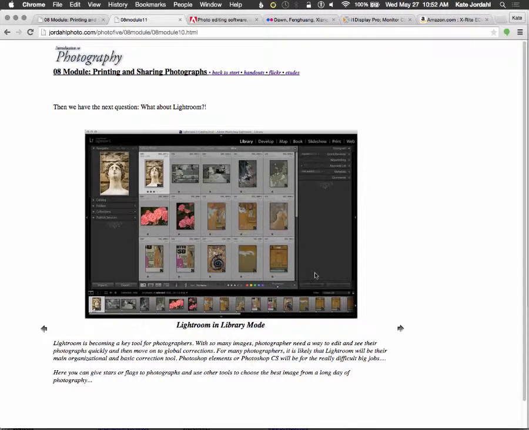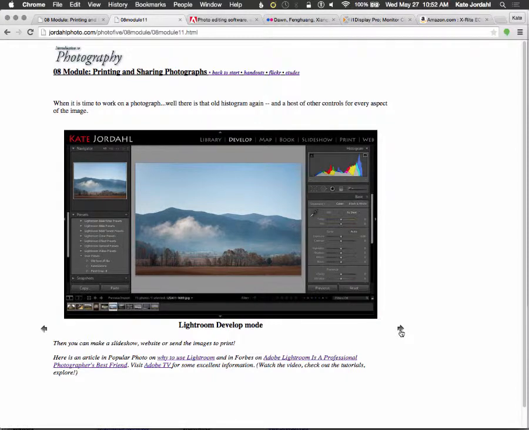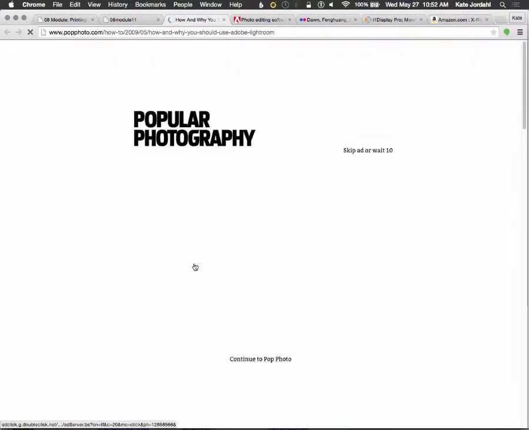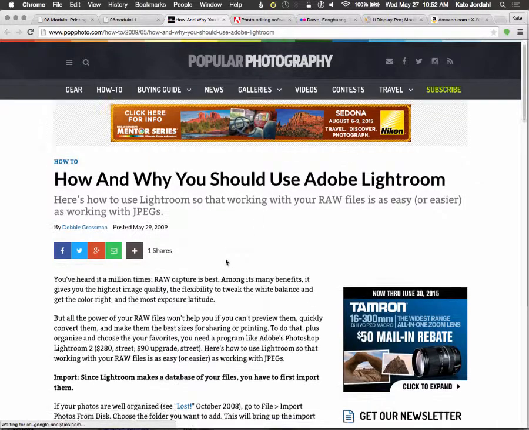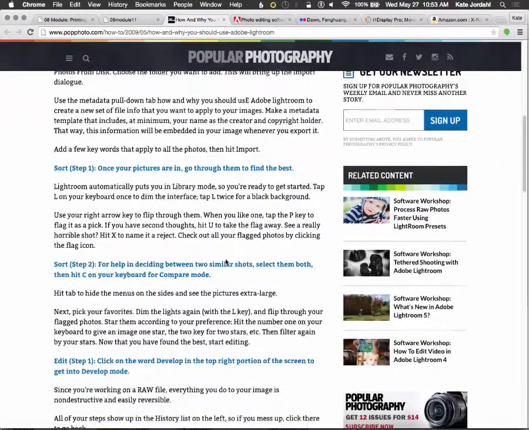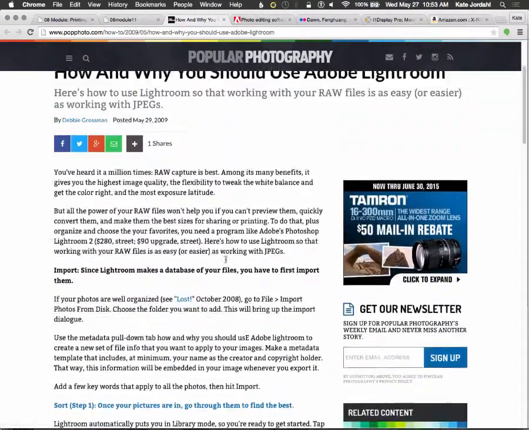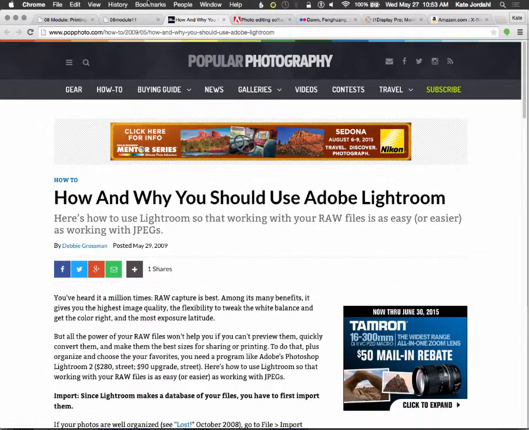So this is library mode. That's where you'll do a lot of your sorting. And then you do develop mode, which I showed you, where you begin to work on the pictures. There's some links here that I recommend you look into. One is Why to Use Lightroom from Popular Photography, which is a good article talking about why we would use this and why they recommend it.